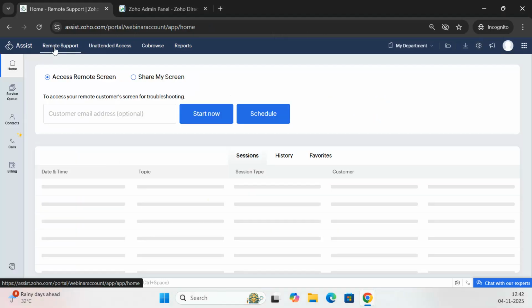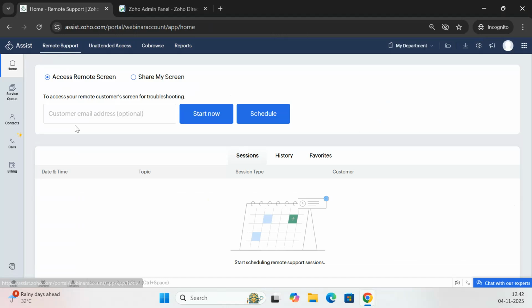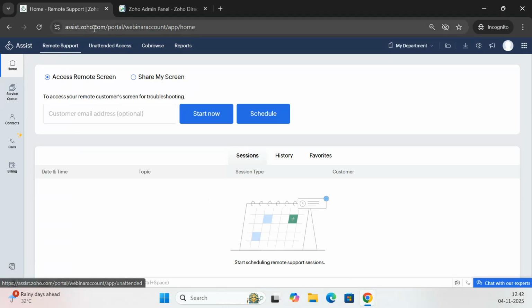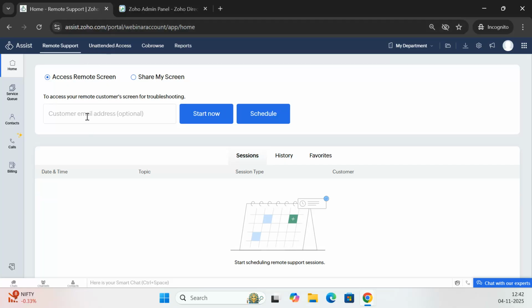So here you can log into the portal using assist.zoho.com, or in case you have your own custom domain, you can log into the portal using your custom domain. Under the remote support tab, this is the home page. Here you can enter the email ID of the respective customer whom you are looking to assist, and then hit start now.